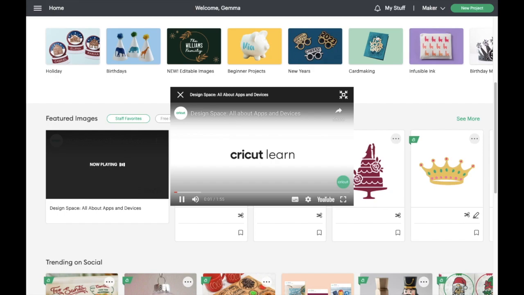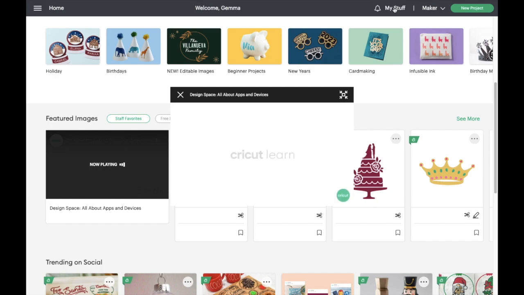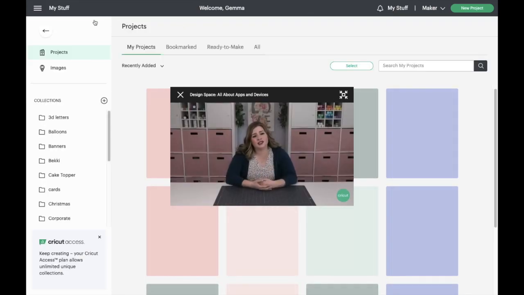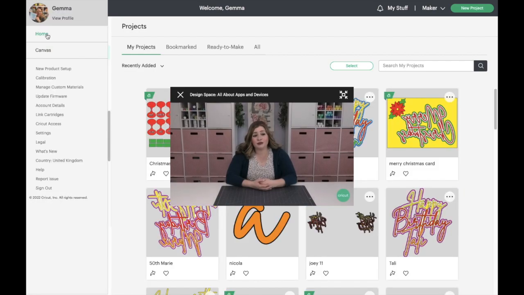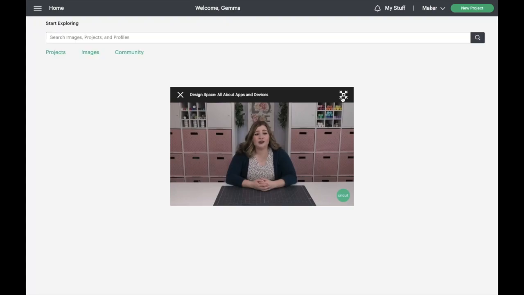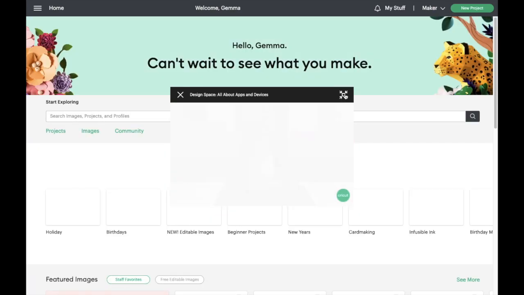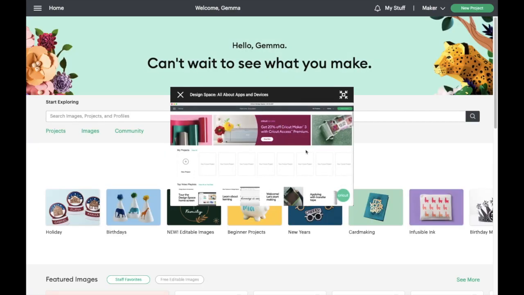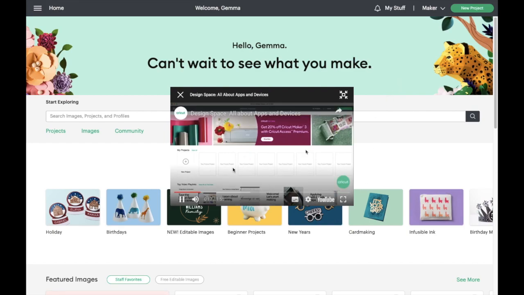So if we just click on my stuff, it'll stay where it is. If we go back to home, it'll still stay where it is. If you want to make it bigger to fill your screen, you can click on this little icon here, and that will fill the screen. If you want to pause, it's like YouTube, it works the same. It's actually pulling it from YouTube. And then if you want to close it, just click on the cross and it's gone.